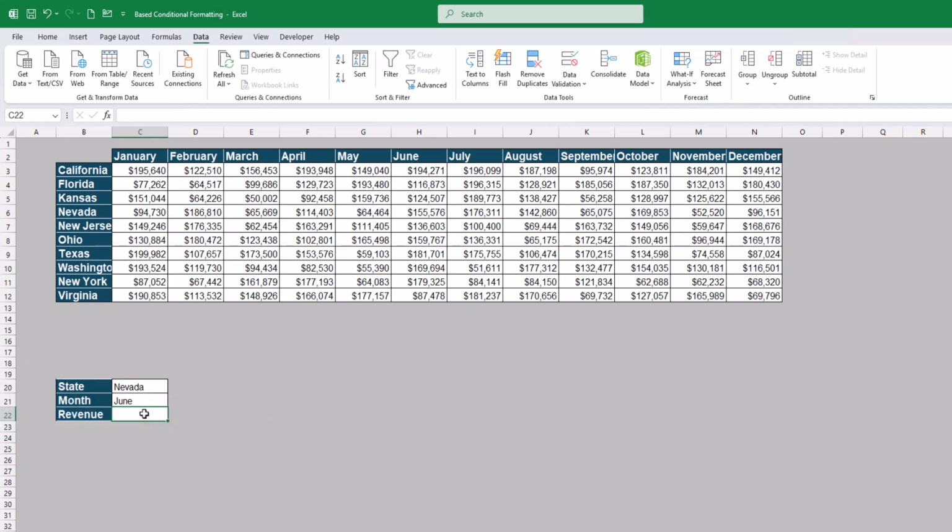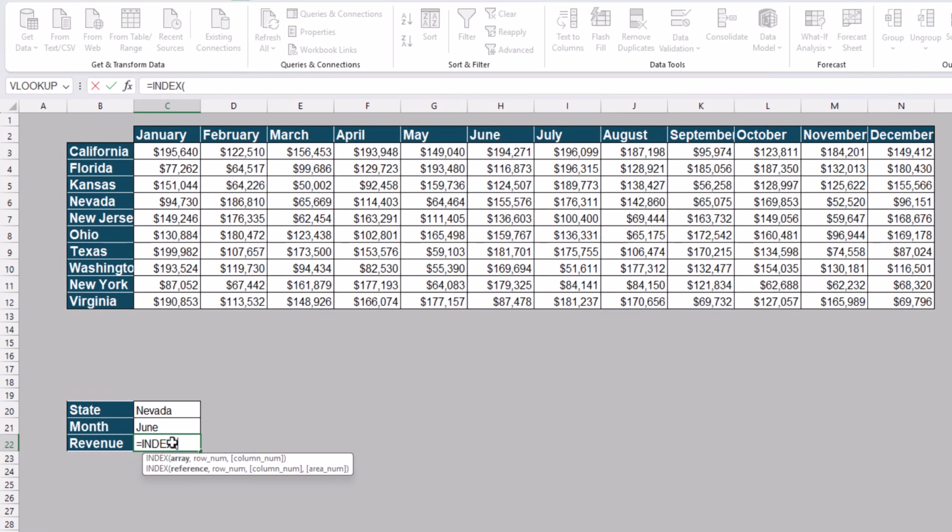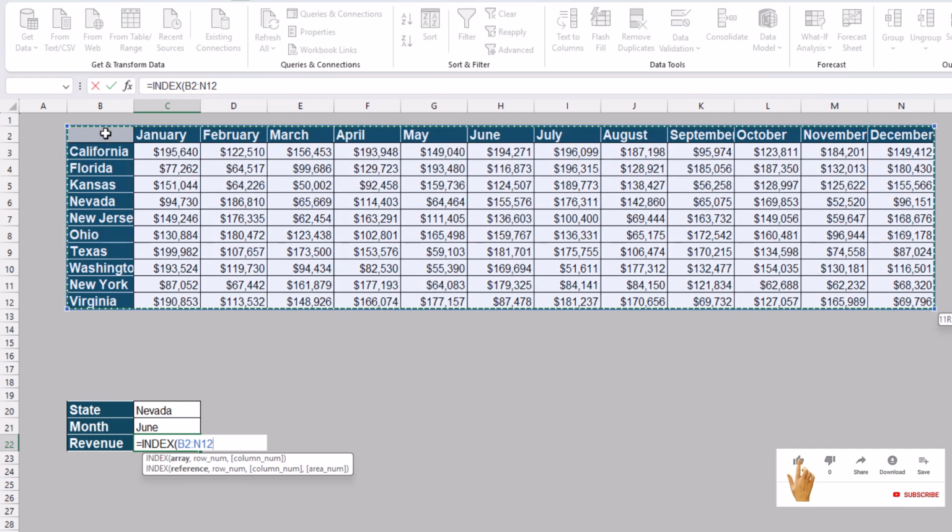We will start with equals INDEX, and the very first thing needed for INDEX is the array. The array is the range that contains the data we are searching for in addition to the result we are seeking to get. We will not fix anything because we will not drag our formula anywhere, and then press comma on our keyboard.